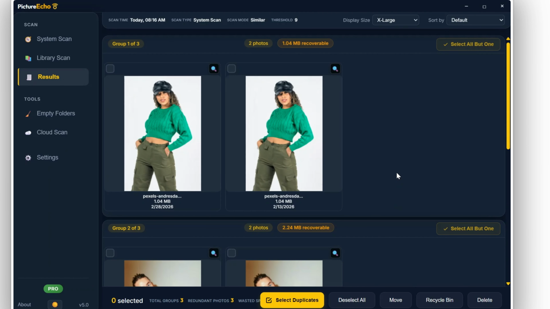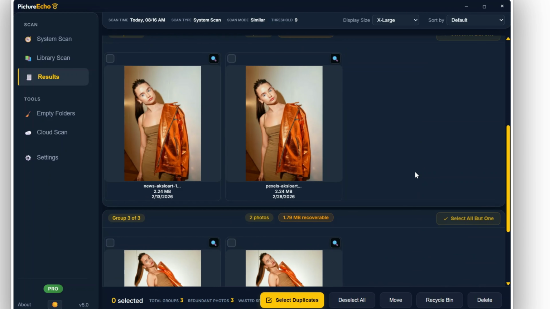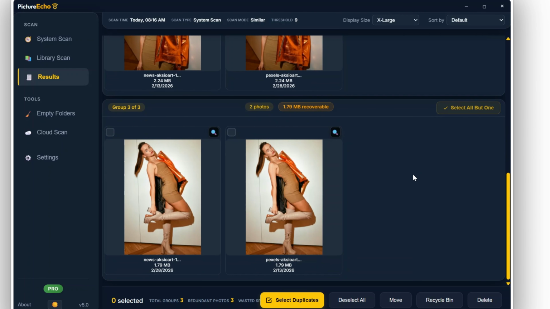Once the scan is complete, all duplicate photos are grouped together for easy review. Now you can go through each group and compare the images side by side. This step is important because it allows you to clearly see differences between similar images before deleting anything.